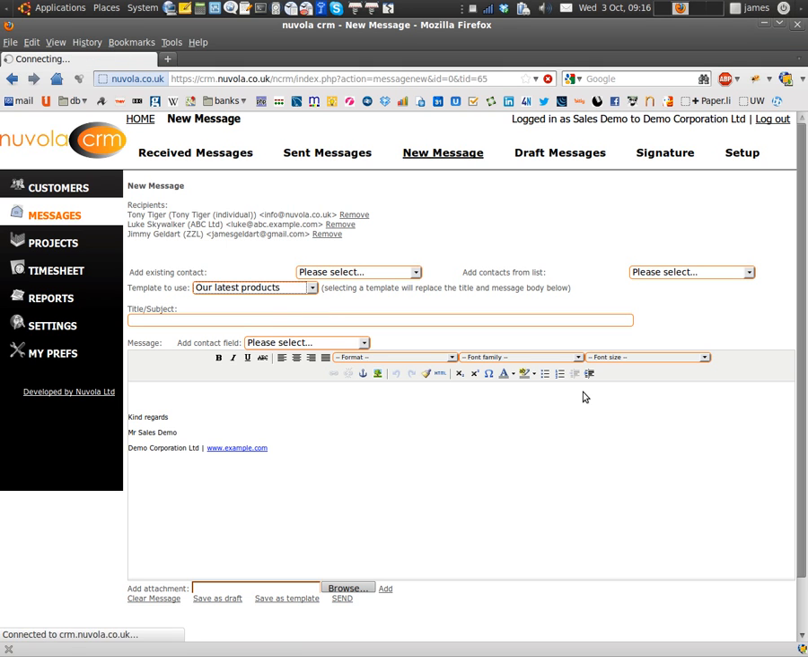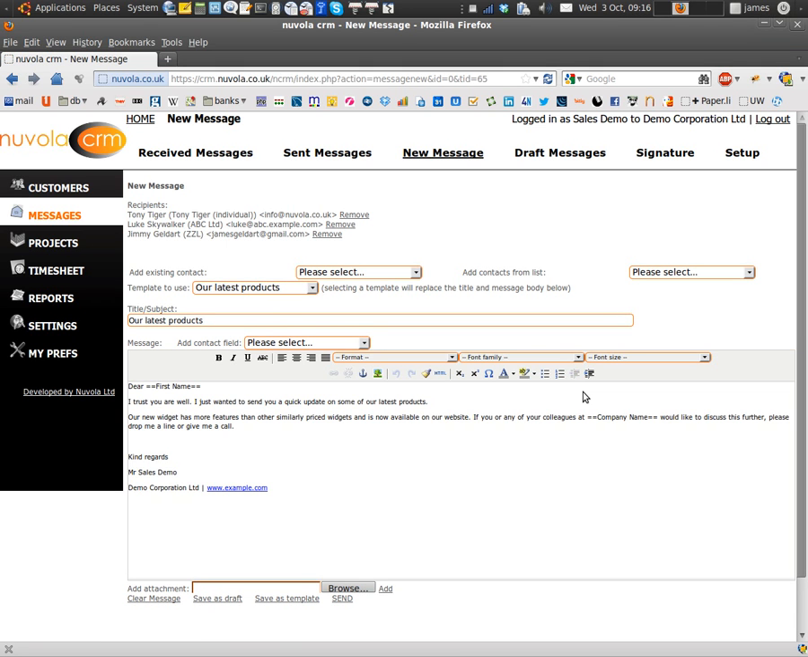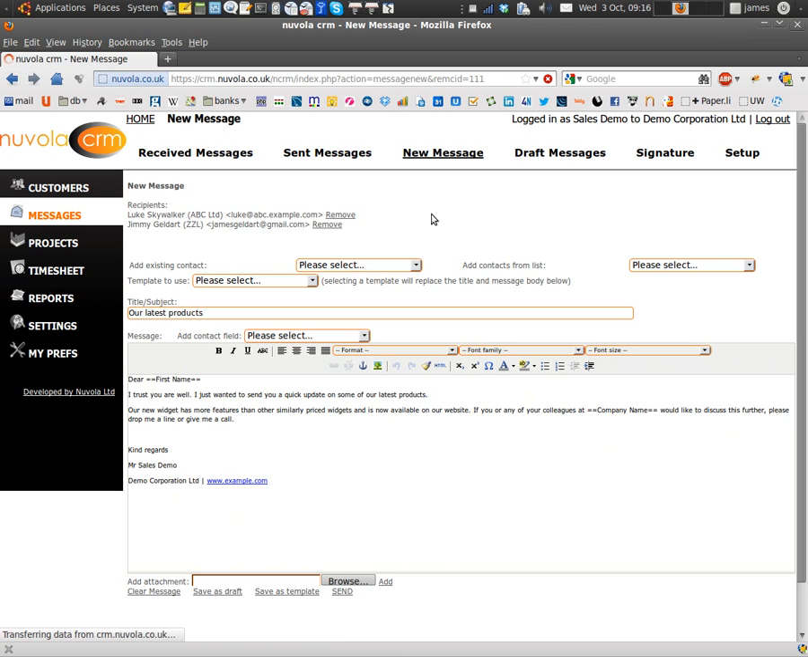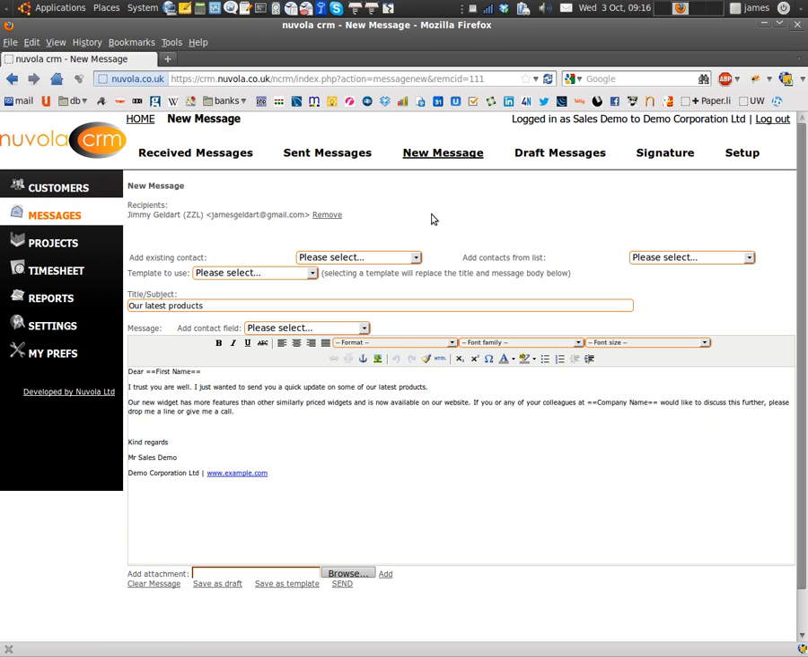So if I click one that I did earlier, you'll see that we have this template that has these little placeholders which I can use from here. So I've got dear first name, trust you're well. If any of your colleagues at company name would like to discuss this further, please drop me a line and give me a call. Okay, so I'm going to take Tony Tiger off this list for the moment. In fact, I'm going to take Luke off as well and just leave Jimmy. So we're just going to send this message to Jimmy. Okay, I could add an attachment if I want, but I'm just going to click send.